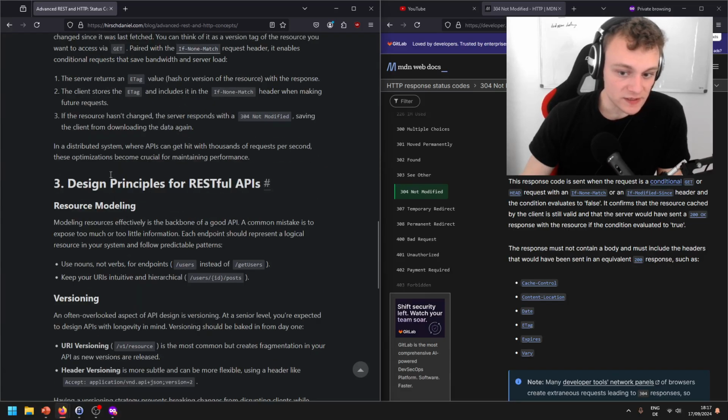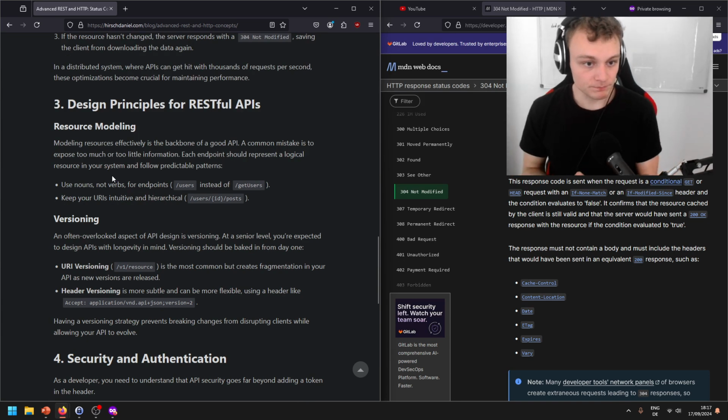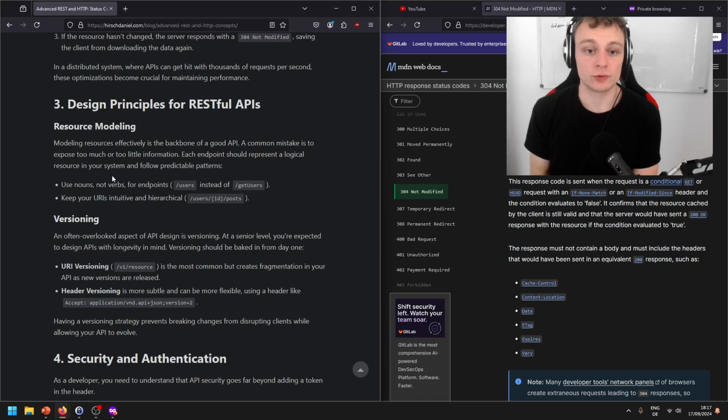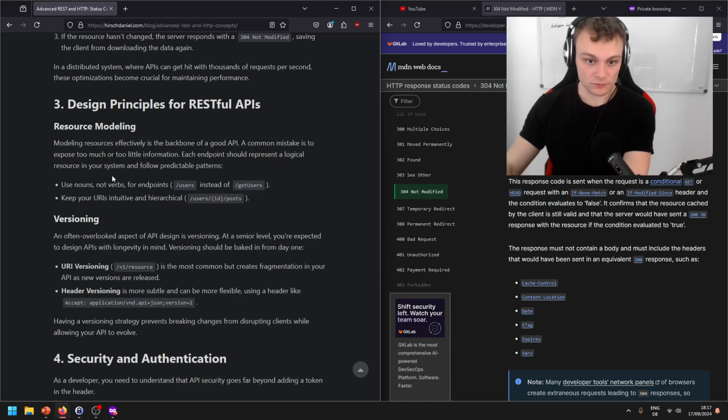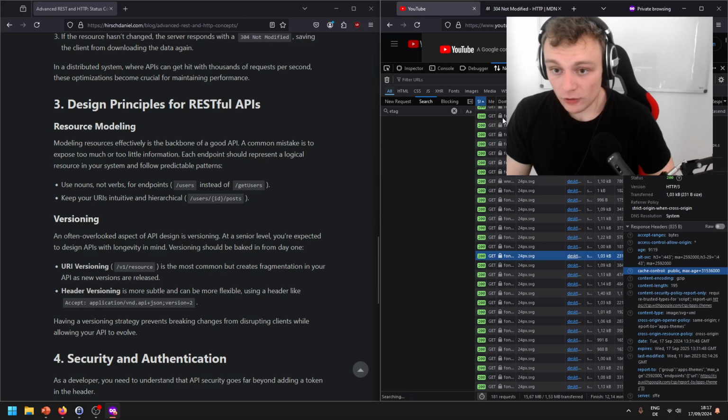Then what's the next step? What's the next principle we can look at? Design principles for RESTful APIs. Resource modeling. Yeah, RESTful APIs have a URL. They are accessed somehow, as you can see here.